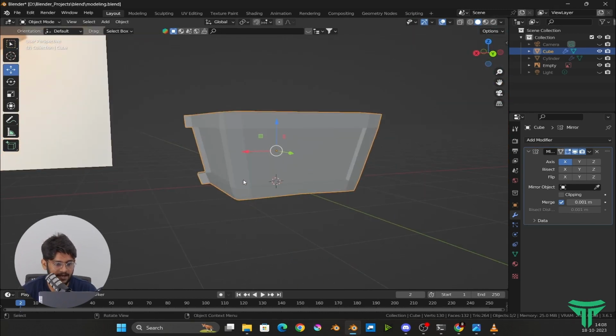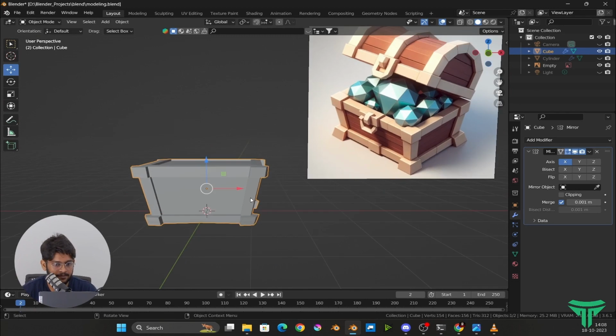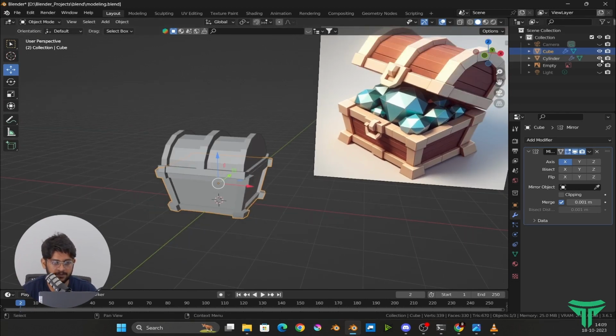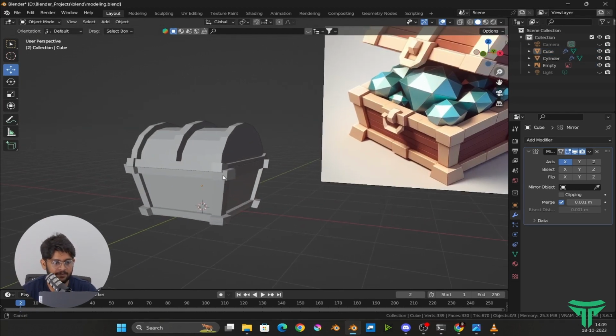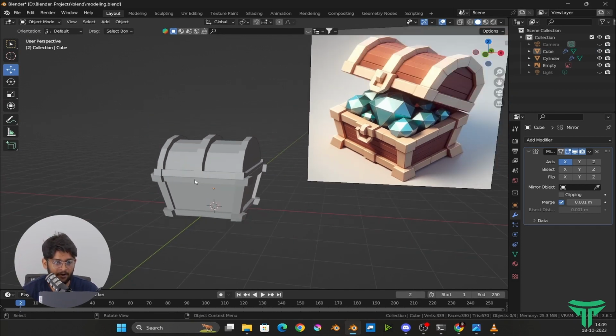Do that for the back as well. Now if we were to activate the top part, you can actually see we are basically done with the chest. Now all I need to do is add the lock for the chest as well.